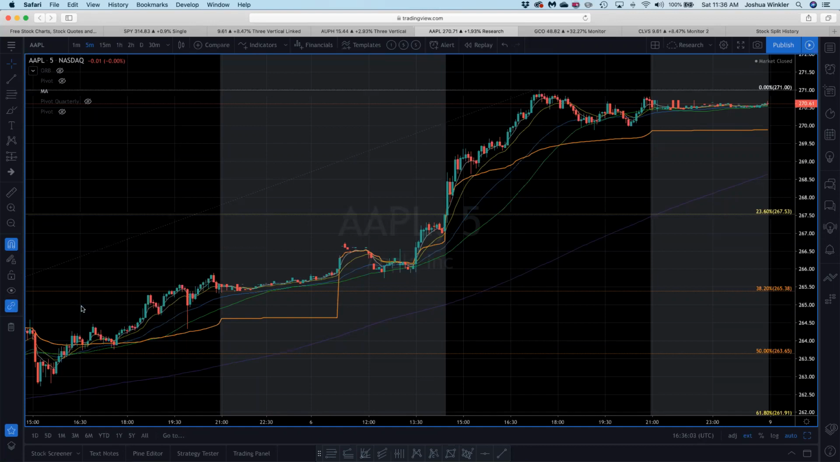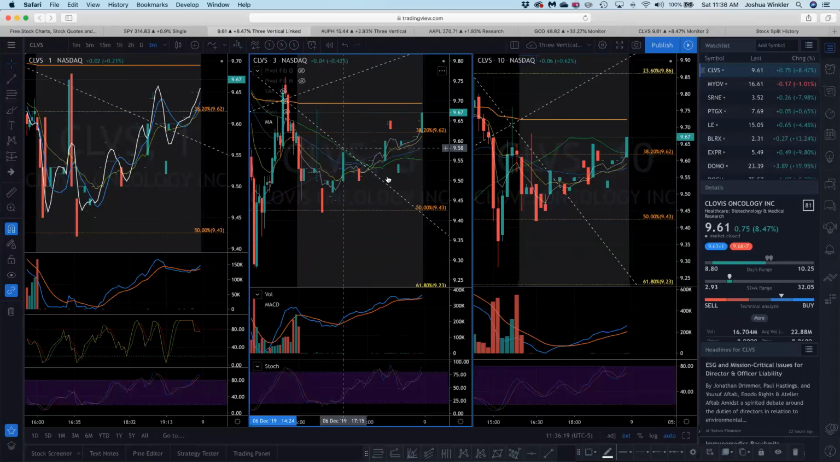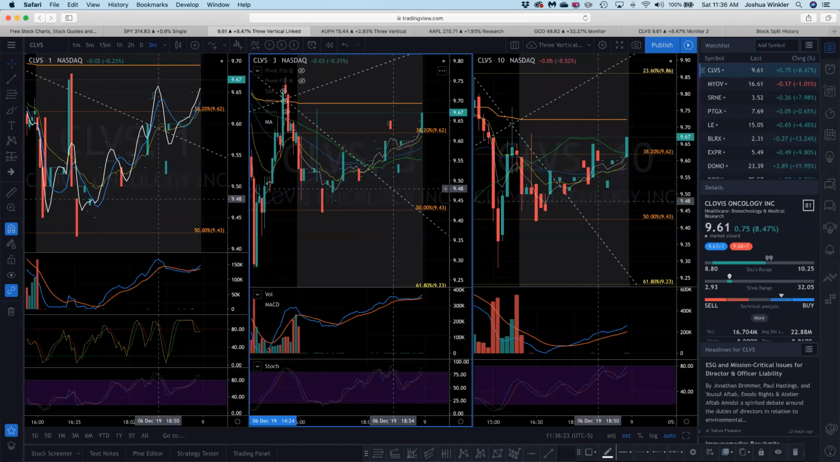New drawings are replicated on all charts in the layout. This is another great tool because if, for instance, I have the 3 vertical linked here. So as you can see on this chart, I've got this line kind of coming up on the chart. Let me grab it. Hopefully I got it. If I hit delete, it deletes it from all 3 charts. So that's what that does.